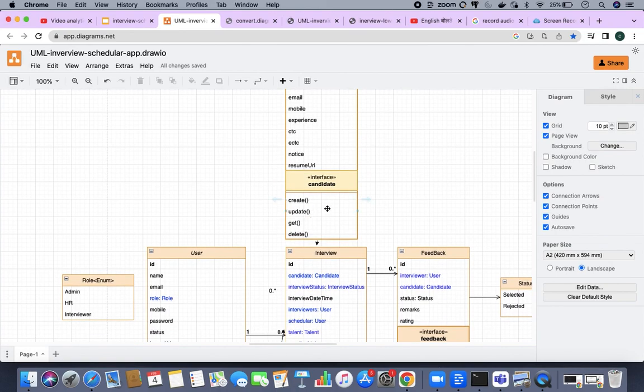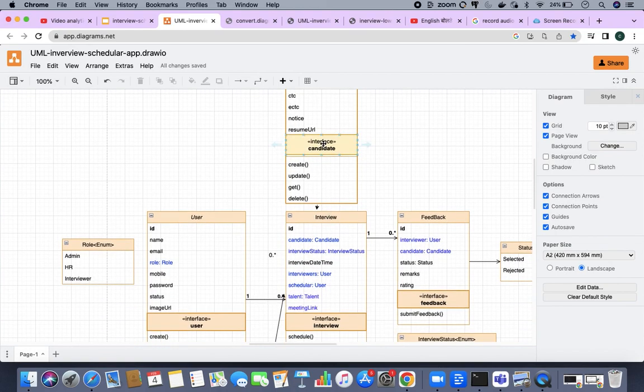And then what can be the interface operations? So HR can register any candidate or update the details, or maybe the application can use it as a get method, or HR can delete a candidate if she finds something irrelevant.